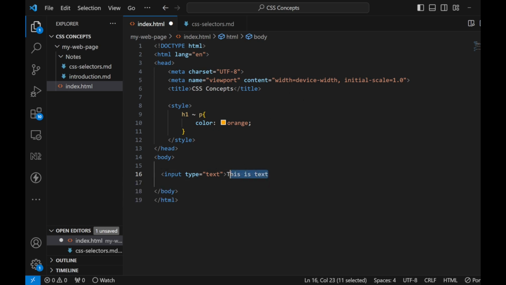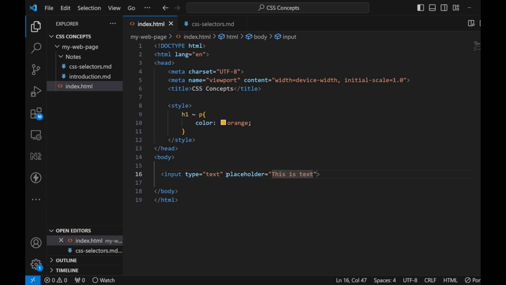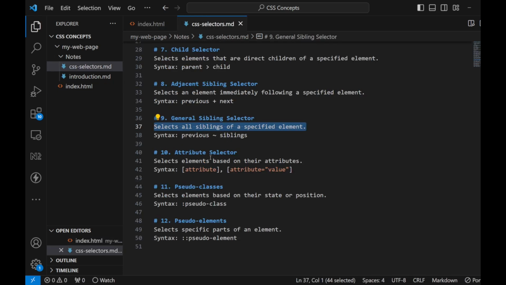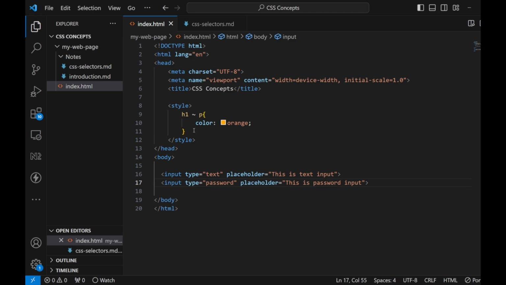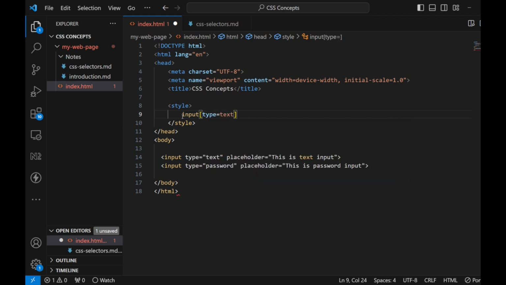We can write it in the placeholder. This is text input. So similarly, we have input type is equal to password. This is password input. But we want to select the elements based on their attributes. So here in the input tag, I want to change the color of only those which have type equal to text.